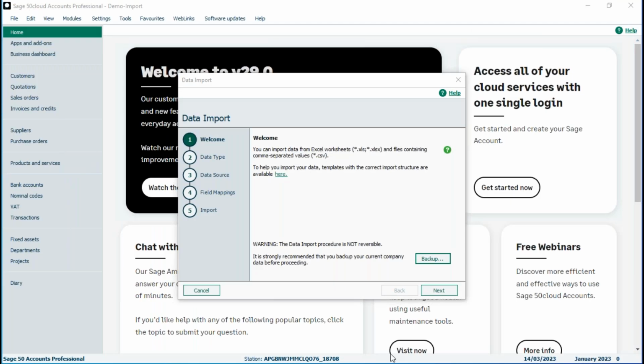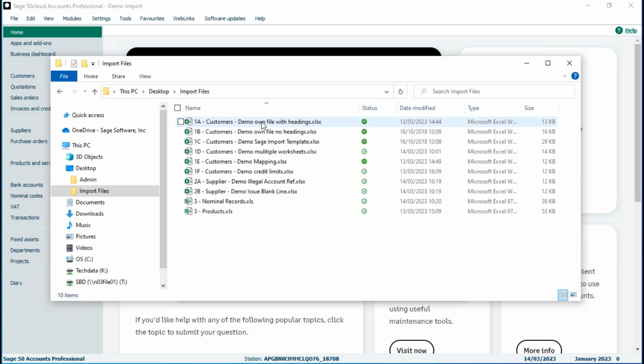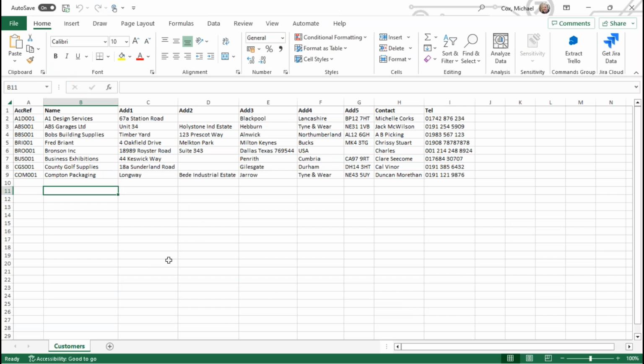Right, let me find my folder containing the files I'm after. So these are the files I'm going to be using for the import today. And the first one that we're going to look at is some customers. So this is a demo where I'm going to be using my own file. It's saved as an Excel file and it does have headings. So if I just open that one, and you'll see it's just a basic file. So we've got some account references in there, the name of the customer, the address, a contact name, and also some telephone numbers as well. So basic information. There is more that you can import, but I'm going to leave it at that just so it's nice and short.